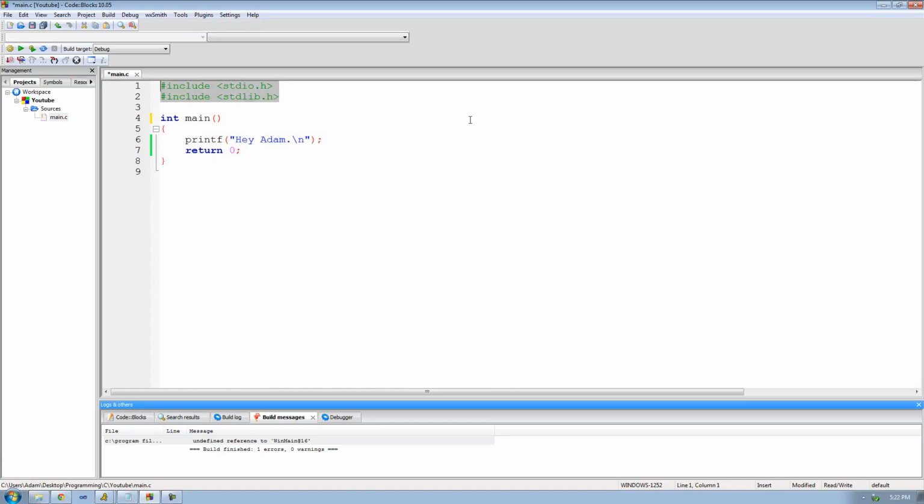Now, I'm actually not going to be explaining what these two lines of code do right now. I'm going to be covering them in a later tutorial, but for right now, just make sure that you don't delete them and you don't edit them. Alright, but let's take a look at this next line right here, this int main parenthesis.